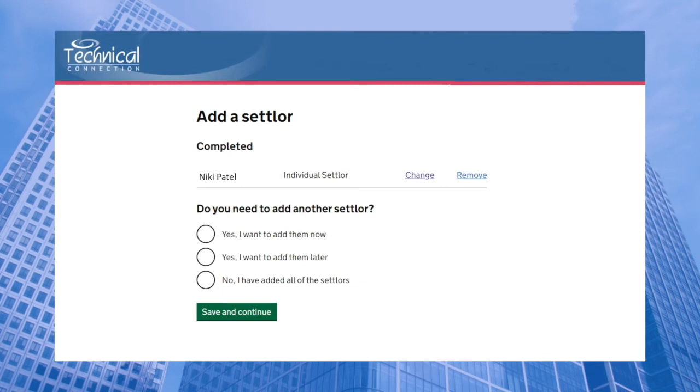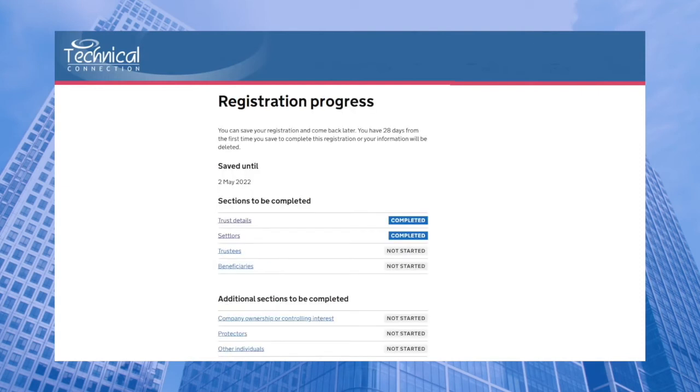Where there is more than one settlor, you have the option to add another settlor here, either now or you could do that later. In my case, where there's only one settlor on my trust, I know I've added all of the settlors, so I will tick no, I've added all of the settlors already, and I can then click save and continue. This then shows that the trust details and the settlor details are now completed.